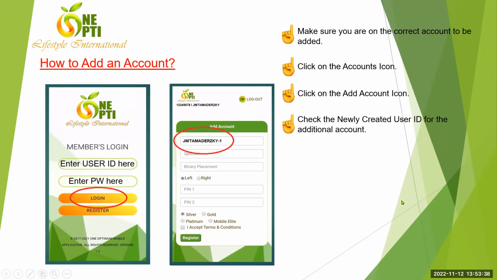It's up to you. Otherwise, if you don't change this and you have 7 accounts, all of those 7 accounts will have JM Tamadersky -1. So might as well change it to -2, -3. Like in my case, for the prior example, I used Hans -1, -2 until -7.